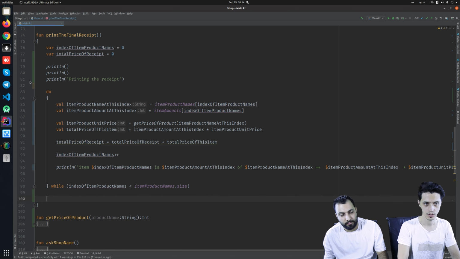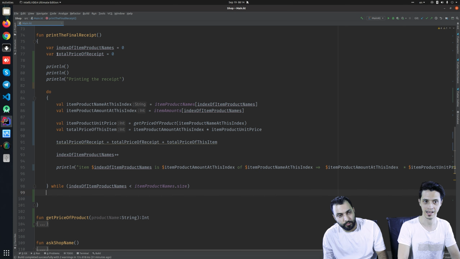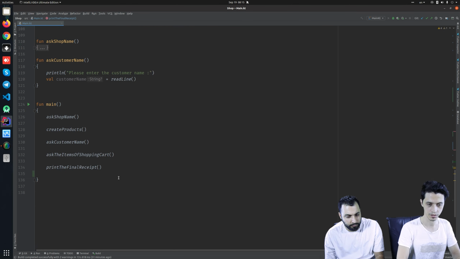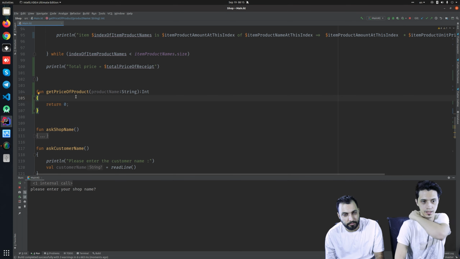So after this loop finishes, we have access to this total price of receipt, and we can print the total. Total price is total price of receipt. So let's run this application and see the result.